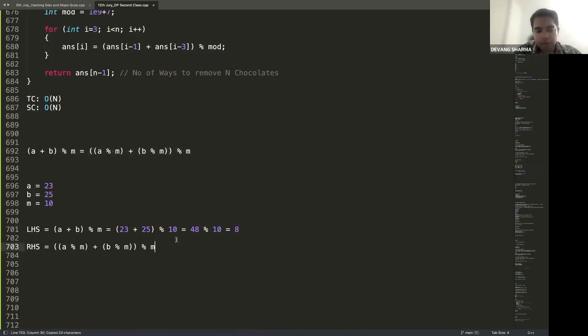Okay, RHS part. ((A mod M) + (B mod M)) mod M. So A mod M means 23 mod 10, B mod M means 25 mod 10, and then whole mod 10. So that becomes 3 plus 5, 8 mod 10. That becomes 8. Is my LHS equal to RHS? Yes or no? Quickly in the chat, guys. You can take any three random values for A, B, and M. You can verify by yourself. It will always work. But the question becomes, is there any difference in using this versus using this?